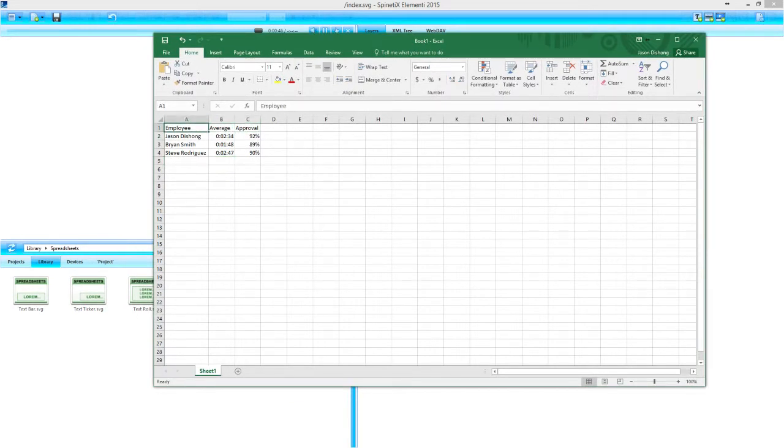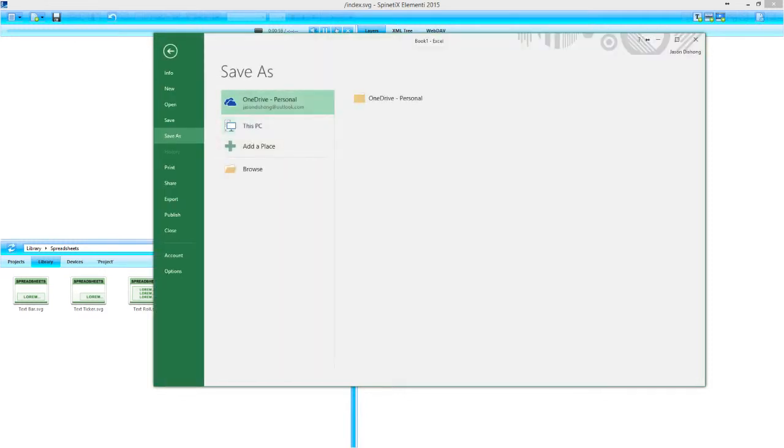I'm going to note the column headers for each one of these columns. We're going to be keeping these in mind to map the data. And then this is all the data that we're going to show below it. So I'm going to save this file out.